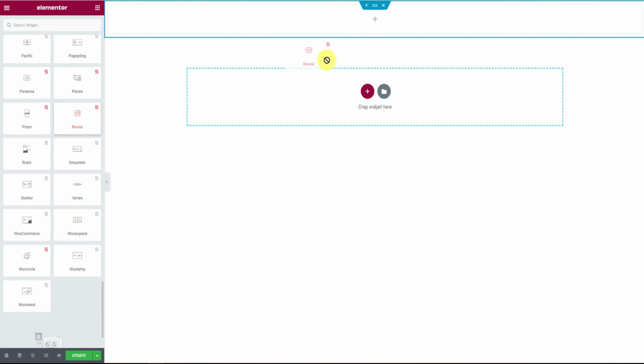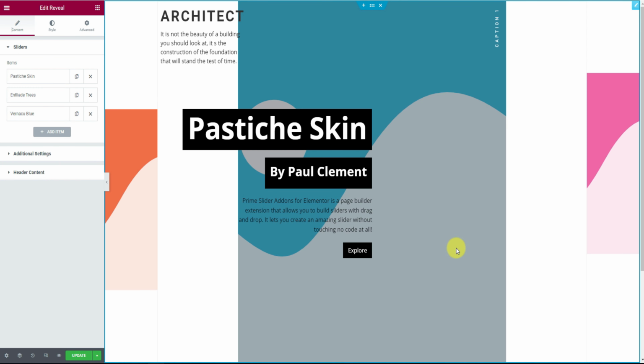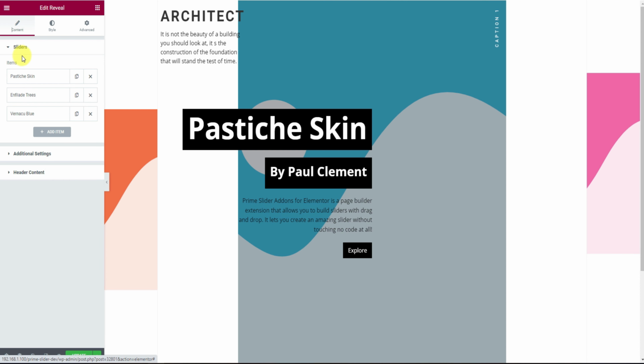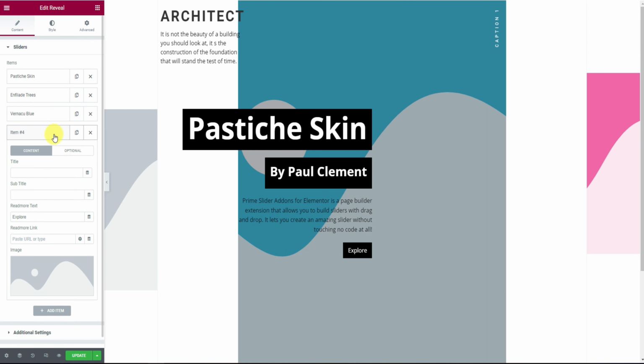Open your target page and drag-drop the Reveal slider inside it. When the slider pops up, you can find the slider items listed on your left side under the Content tab. Here you can see 3 items currently listed. You can add more by clicking on the Add Item button.